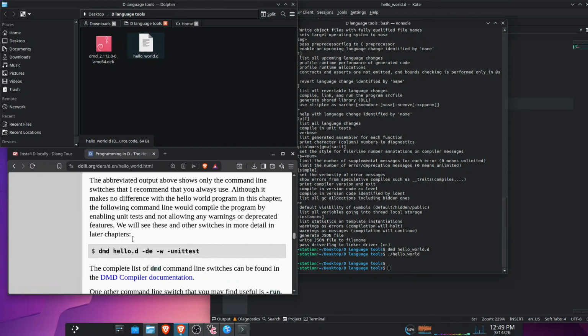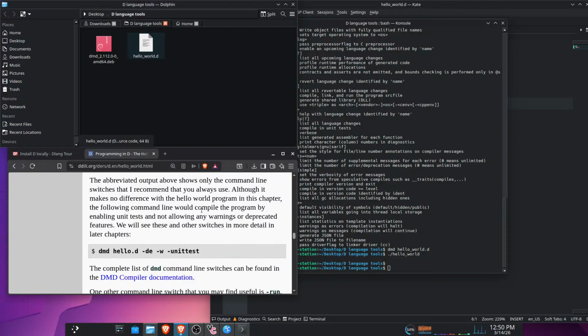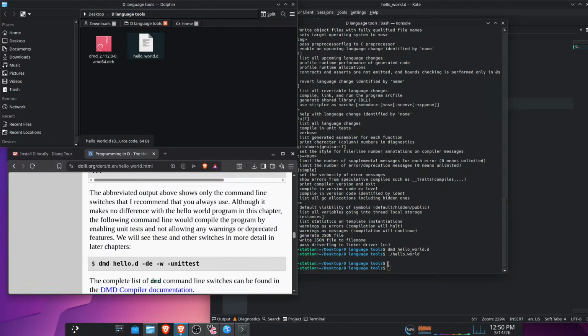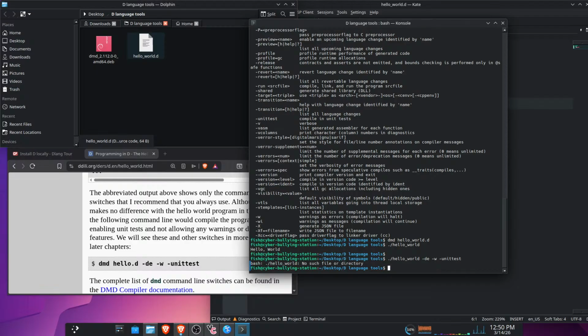D programming. The above output. We'll try adding those and see what this does. The book will teach me some things. All right, so I'll just do hello world and I'll do -de -w and then -unittest just to see what it does. Am I in the correct one? Oh, it's not hello world. Oh shit, I messed up. Well, that's great. -de -w -unittest. There we go.